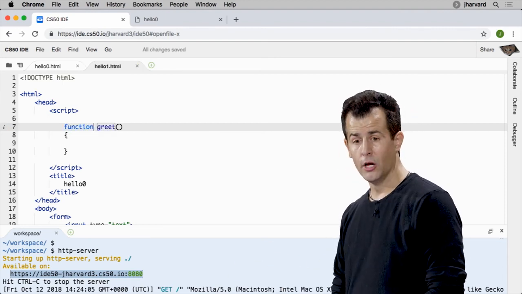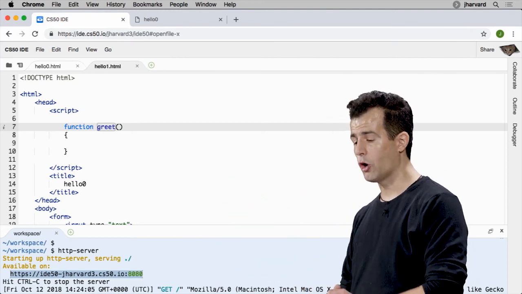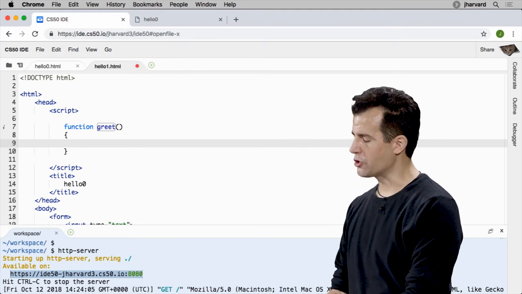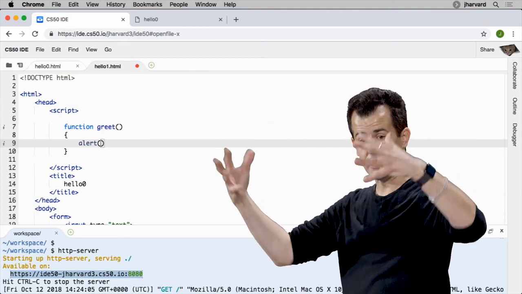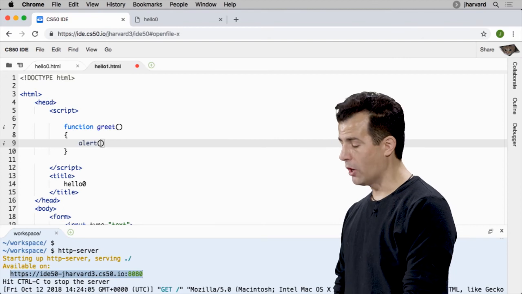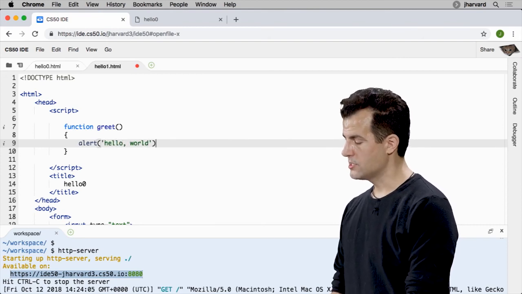It's a little lazier. You don't worry about input types. You don't worry about output types. You just say, give me a function called greet. Well, what do I want this function to do? Turns out in JavaScript, there's a function called alert that's just going to pop up a window that says something in it. And I can pass as an argument to this JavaScript function whatever it is I want it to say. So let's go ahead and say hello, comma, world, semicolon.